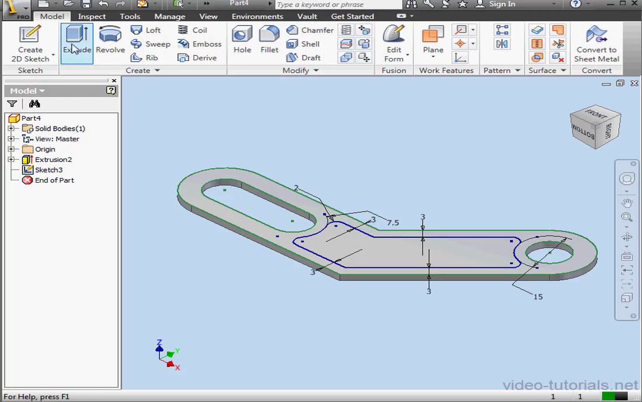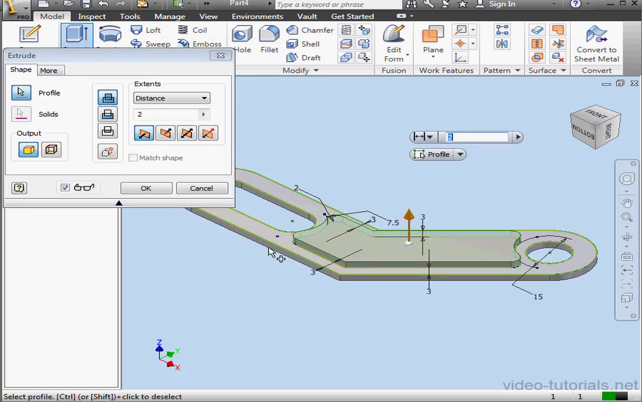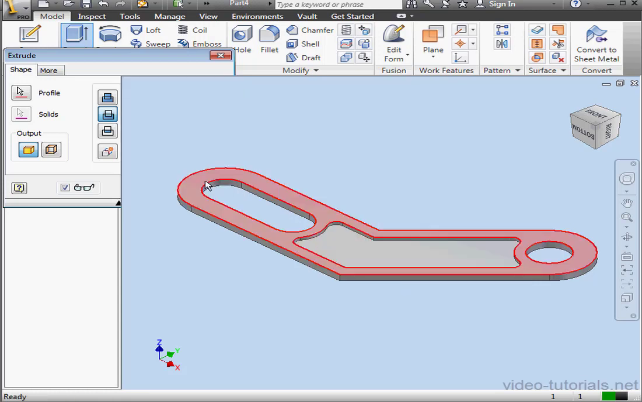Let's activate the extrude command now. Select the profile to extrude. Let's use the cut option. Notice Inventor automatically changed the direction. Depth will be 1 millimeter, and click OK.